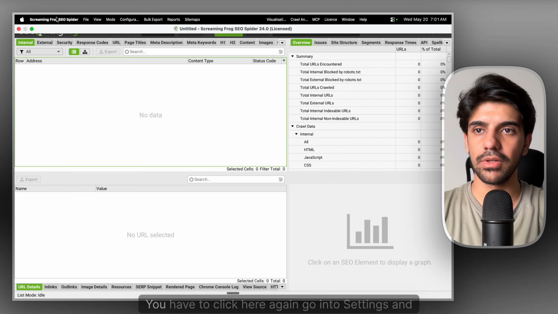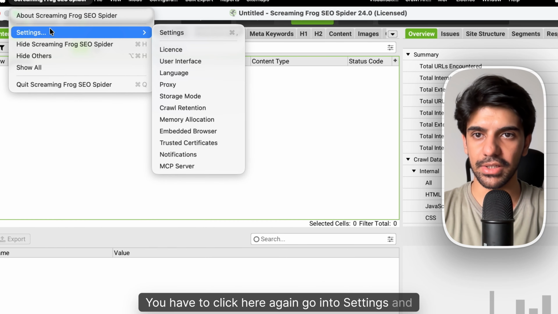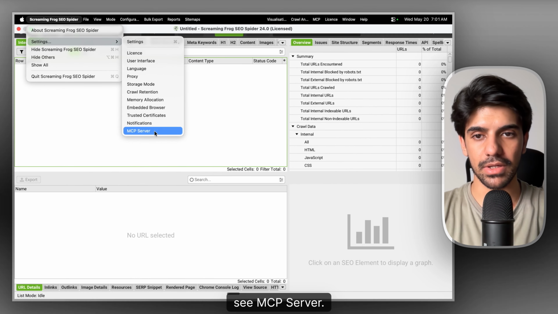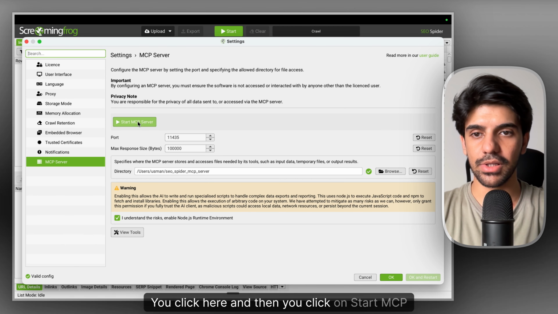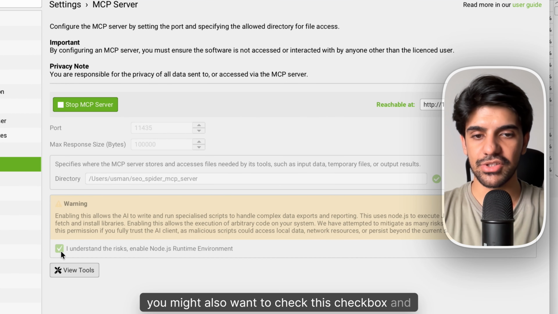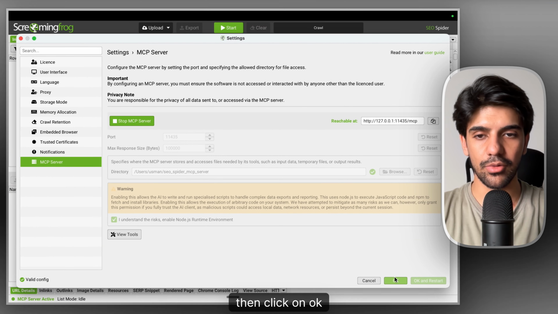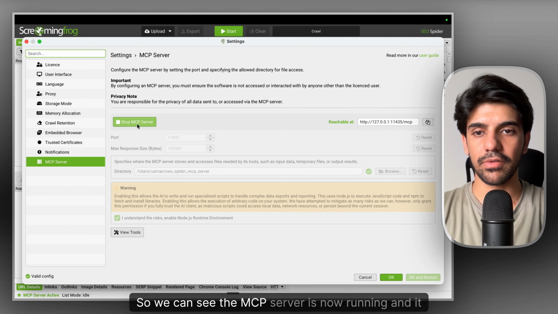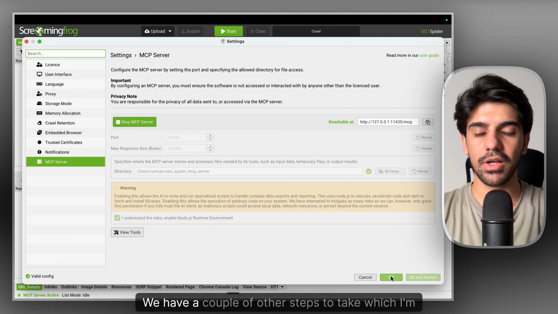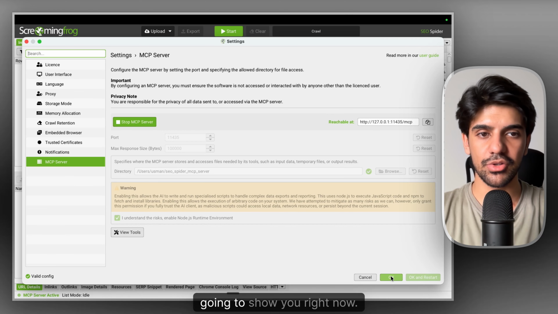So what do we do now? You have to click here again, go into settings, and then under the settings drop down, you're going to see MCP Server. You click here and then you click on Start MCP Server. You might also want to check this checkbox and then click on OK. So we can see the MCP server is now running and it should be good to go. We have a couple of other steps to take, which I'm going to show you right now.